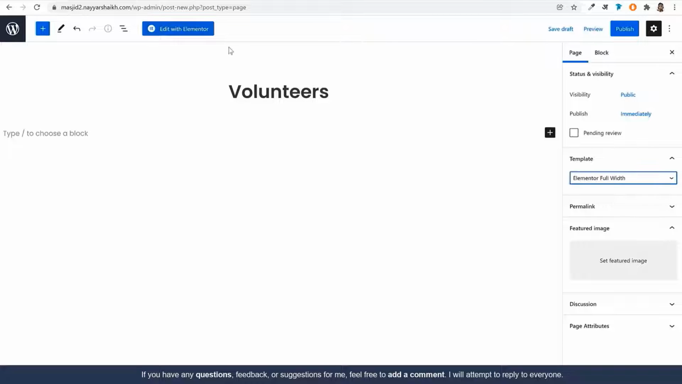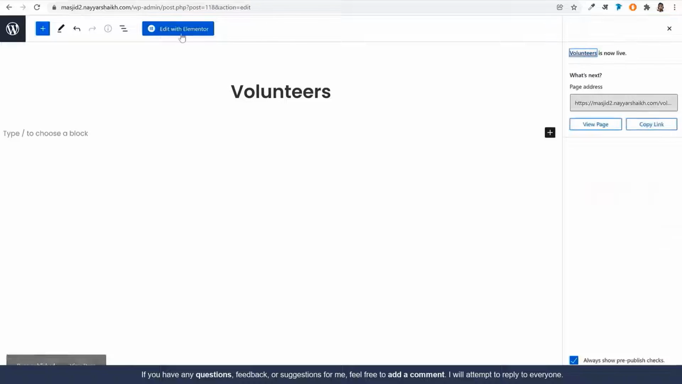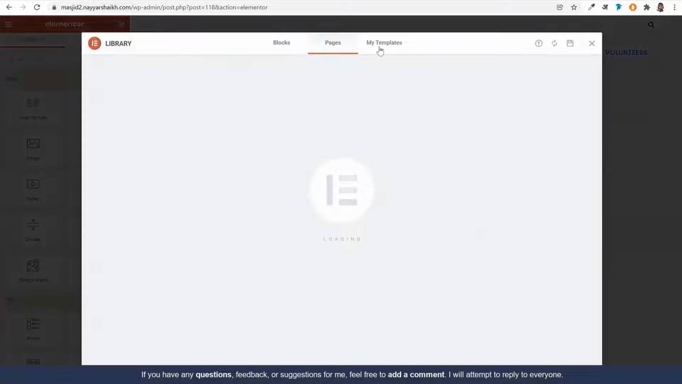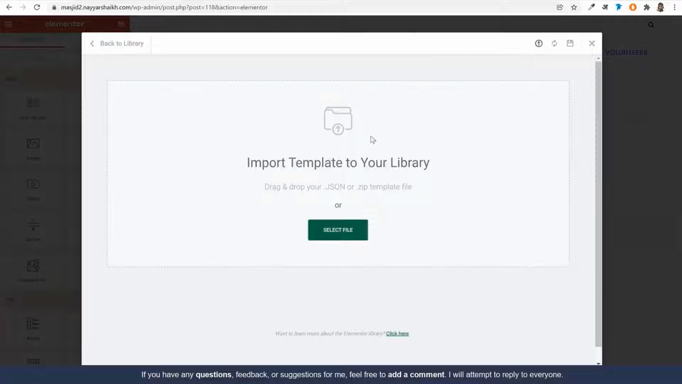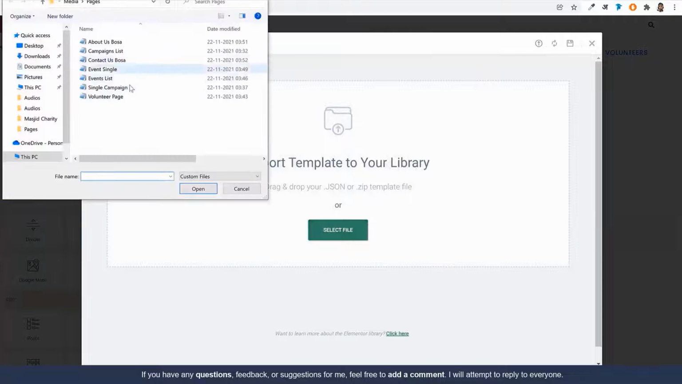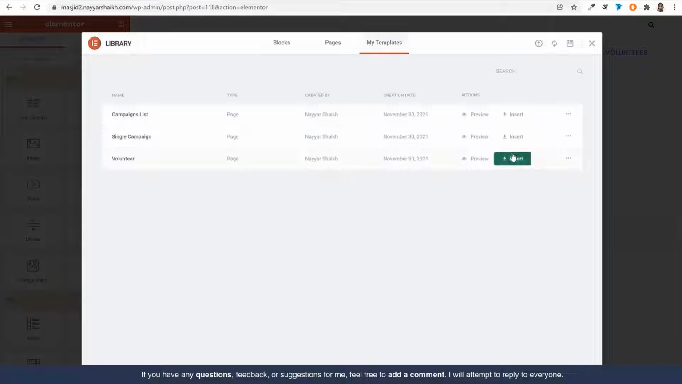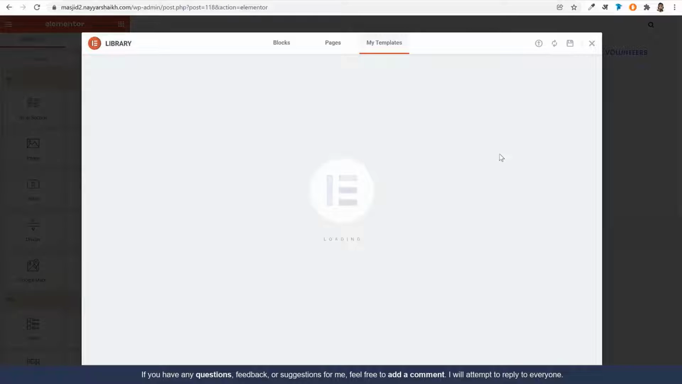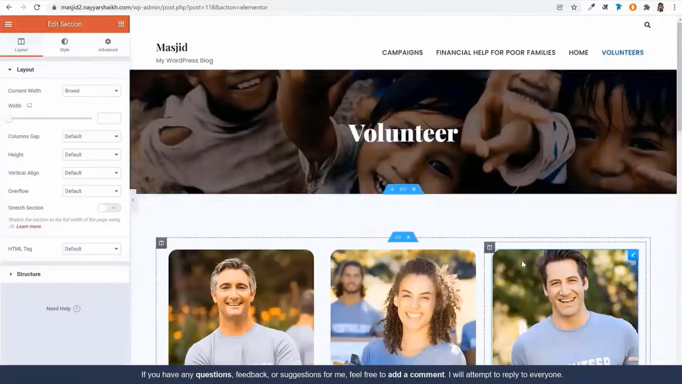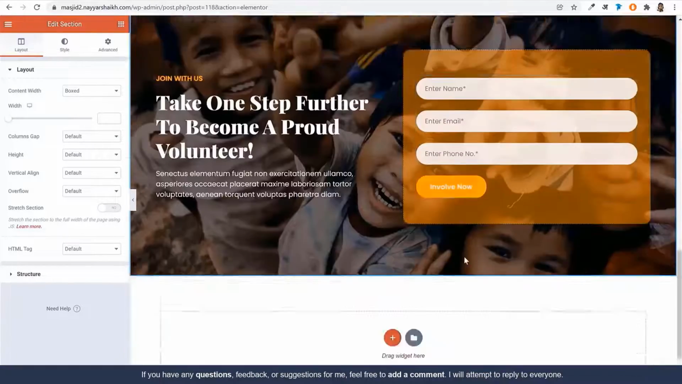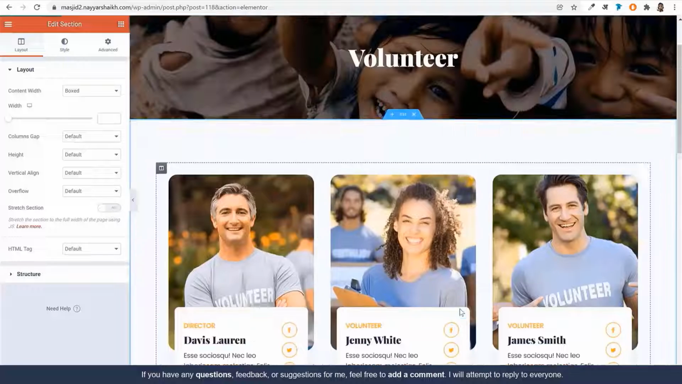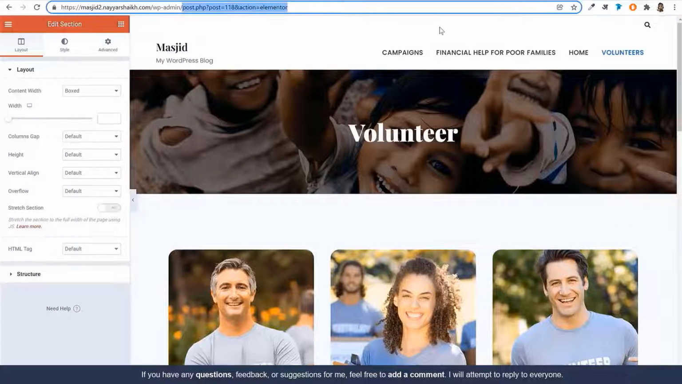This will also be Elementor full width, publish it and click on edit with Elementor. Now again, add template, go to my templates, import this volunteer template. This is the one, volunteer page, import it. Now select this insert option, insert this page. Alright, so as you can see, this is also done. We have seen this page as well. Click on update. Again, come back to your dashboard.